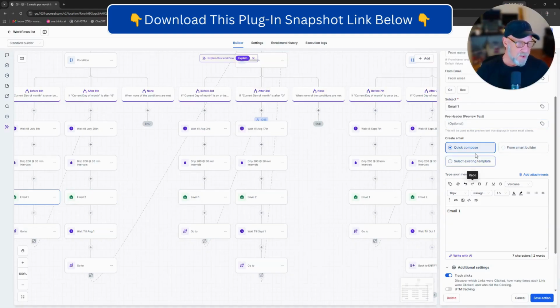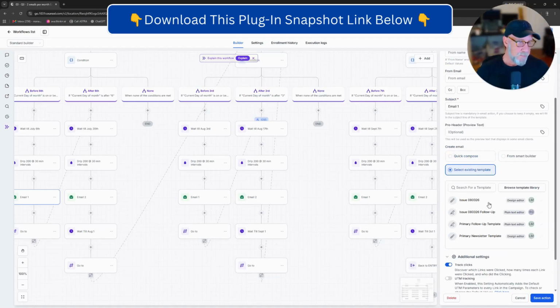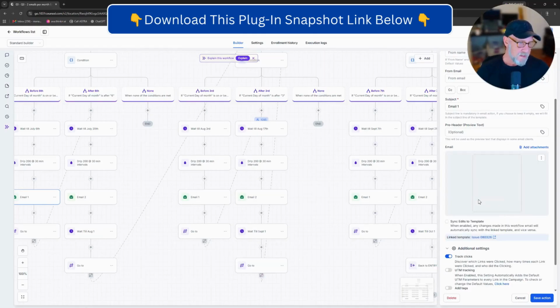You're going to have an option here to either do a quick compose, use the smart builder, or use an existing template. I'm going to show you how to use an existing template because it's the most efficient way to do this. So when you select existing template, your templates are going to pop up. And this is the first issue that went out on 08/03/26. If I select that, it pops the issue in.